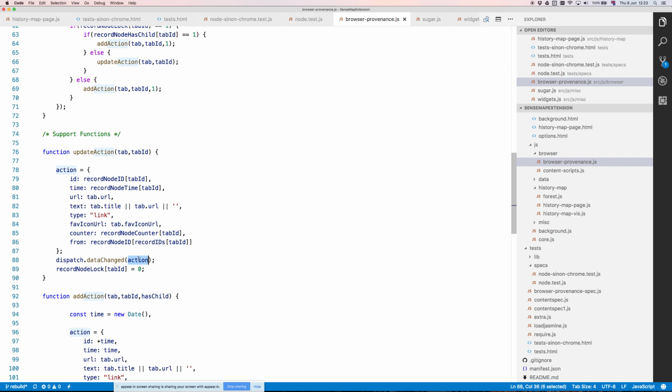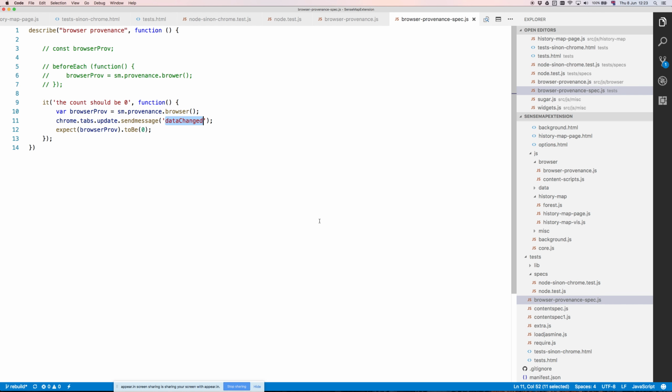I have a question. If you go to this browser provenance spec.js file in the tests folder, why is this particular code throwing an error that Chrome is not defined and not that one? Sorry, I have no idea why. I haven't run your code yet, so I could not say why. Okay.